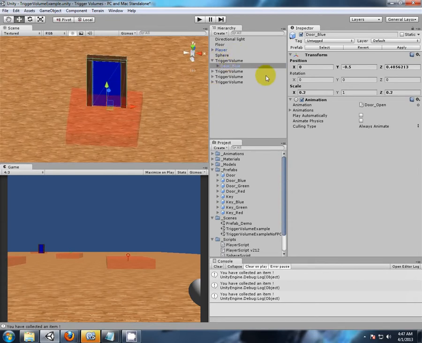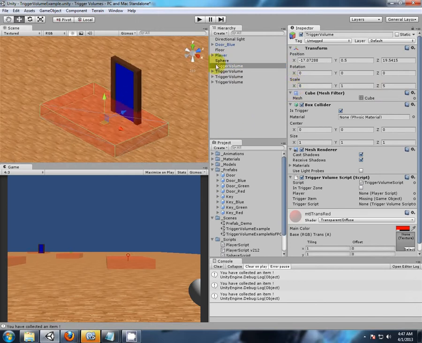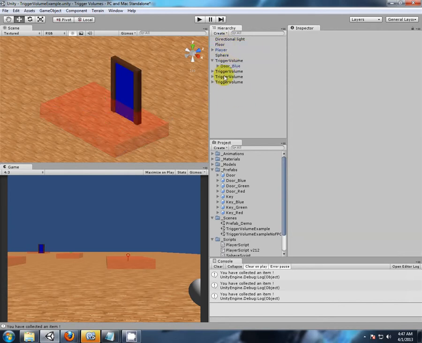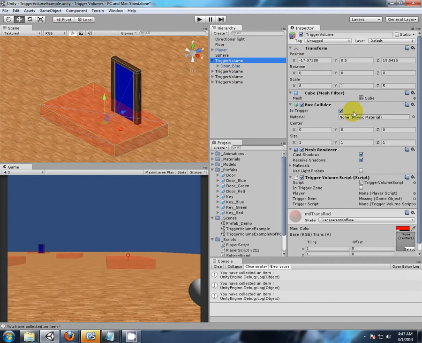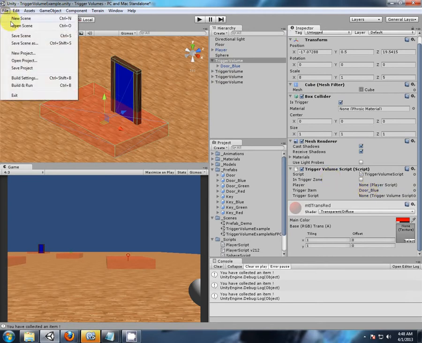Okay, and I could probably even make it a bit wider. So let me take that out because I'm going to change the scale here. And on the X, let's just even make it 8. Alright, now I'll bring the door back in just so I know what trigger volume is going with what. Okay, so I have a trigger item which is now missing. Drag the door in there to start with, so that's all set up, and save the scene.